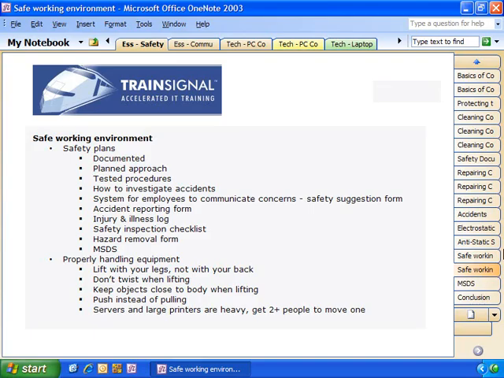It creates a system for employees to communicate concerns, such as a safety suggestion form. Perhaps they want to communicate their concerns anonymously so they don't seem like a whistleblower or a complainer. You want to have an accident reporting form so that when an accident occurs, someone documents exactly what happened in the accident, and that way you might be able to prevent the accident from happening the next time.